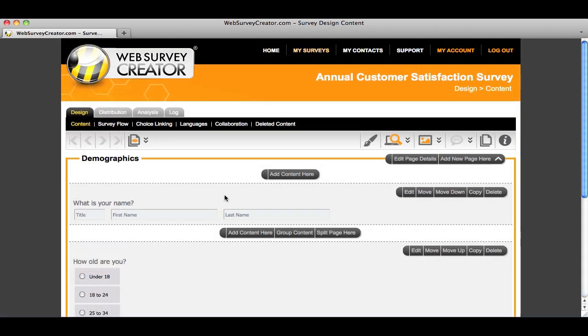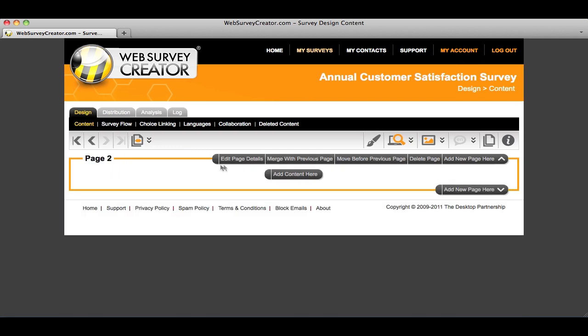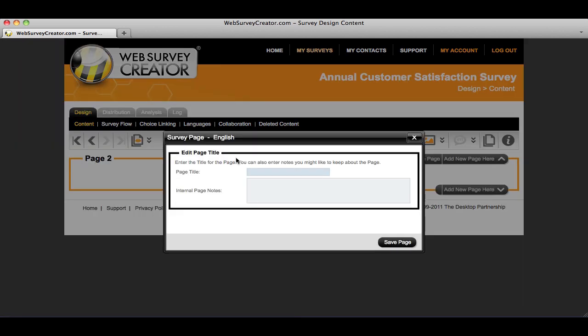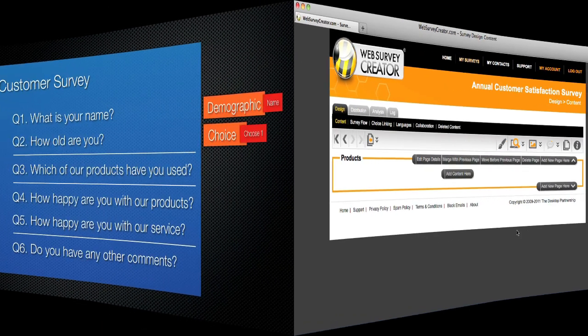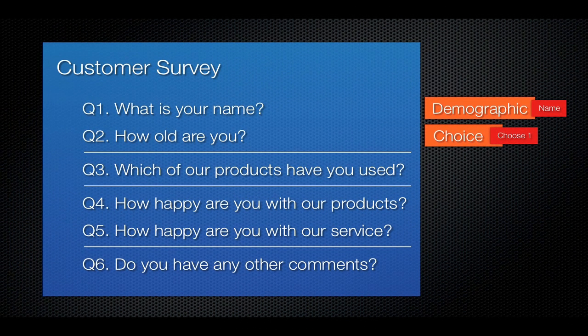Adding the product's questions is very similar to adding the age question, but with a few differences. We want to place it on the second page of the survey. We can click on the Pages toolbar button and choose Add New Page. By default, it's called Page 2, but we will change this to Products. Okay, let's add the content.